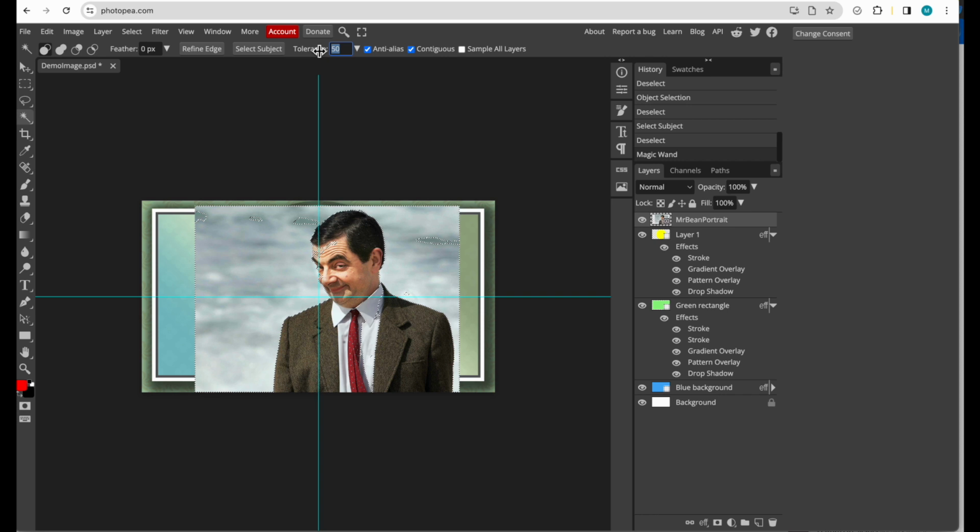If I lower the tolerance to say 16, there we go. As you can see, it doesn't grab enough. If I were to increase that to 30, it's a little bit more, but it's not great. One way you can select more is just to hold shift and click on different regions, but it's still not ideal. It's a little bit of extra work. So I'll say select, deselect to remove my selection.